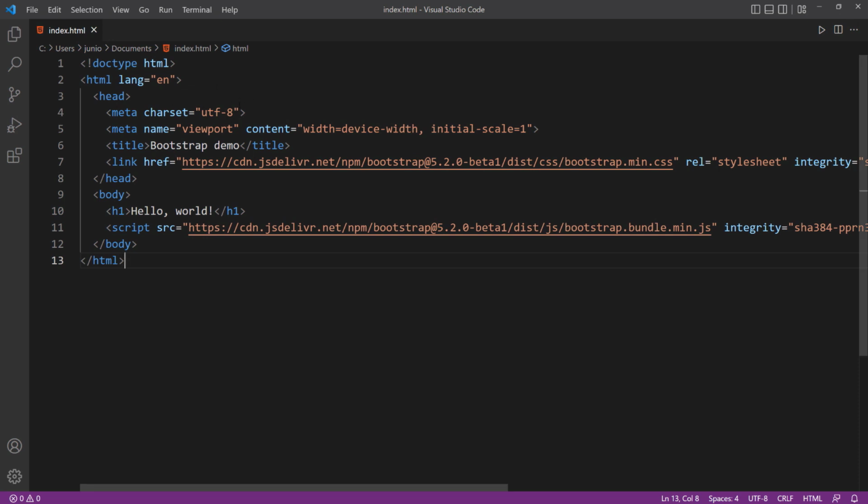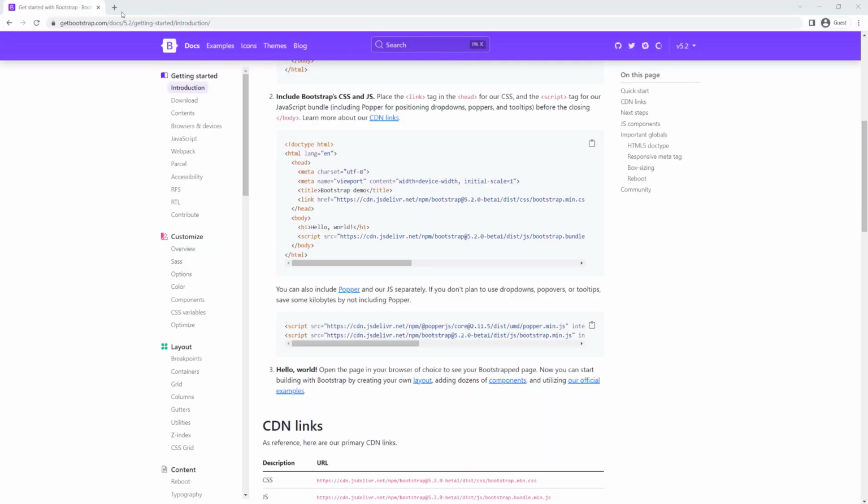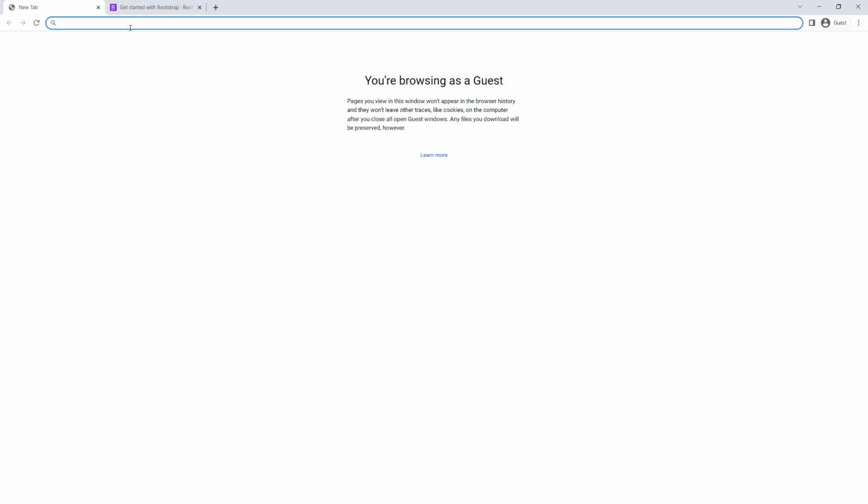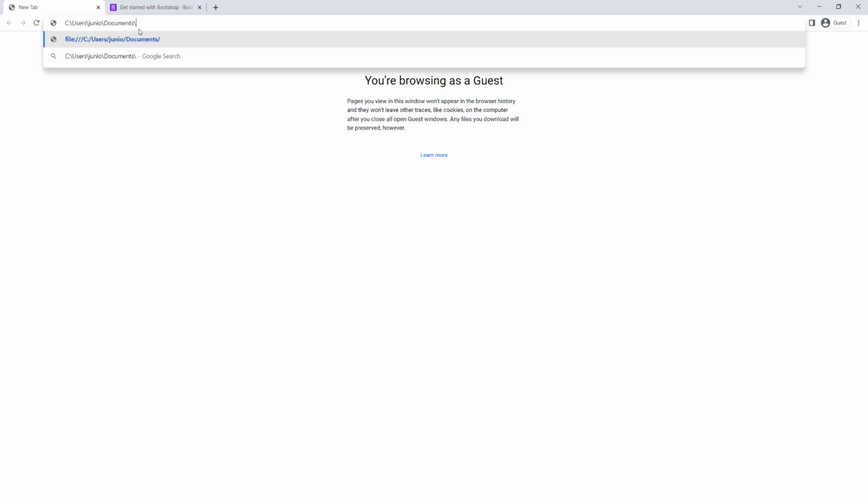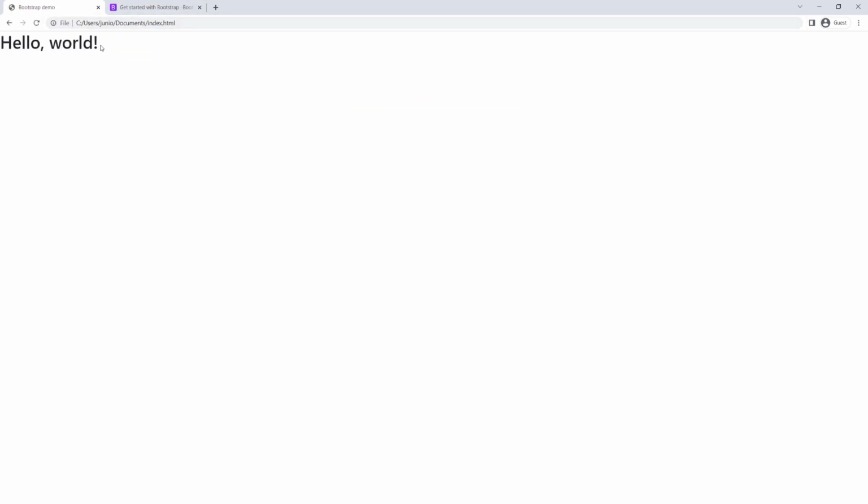I can open this file in the browser so that you can see what it looks like and then work with it. So let's go back to Chrome, and I'm gonna need this, so I'm not gonna close it yet. And let's go to my documents, and I wanna do index.html. So index.html, and this is our app for now. So hello world, we have the application already going.